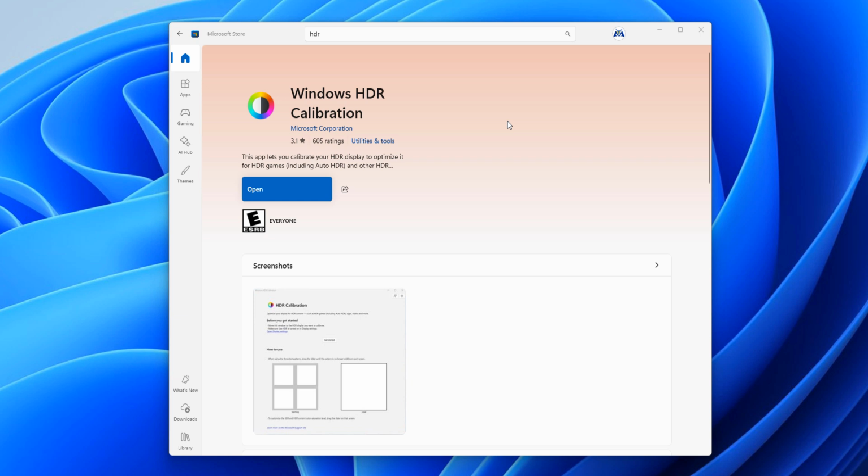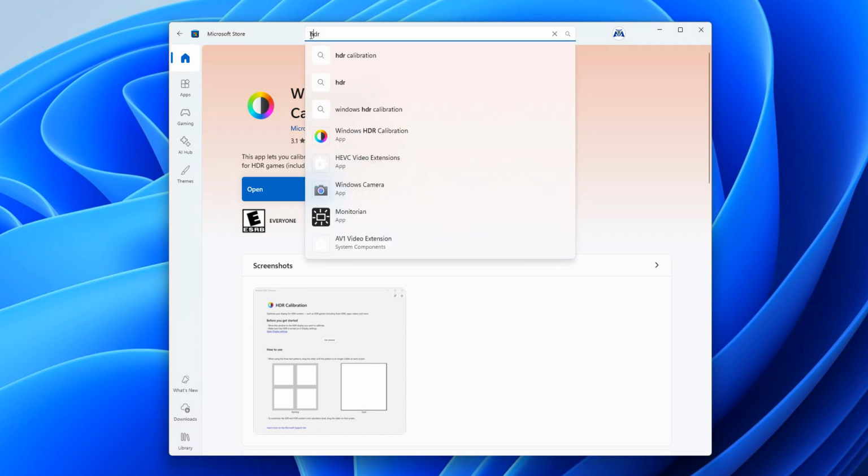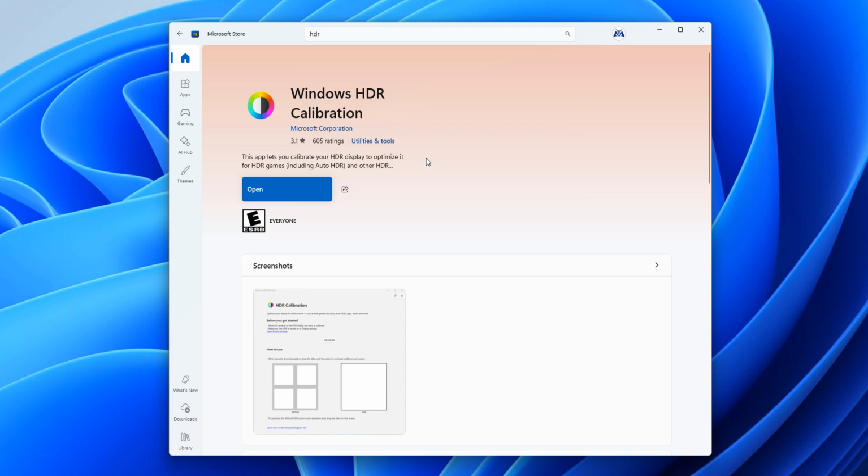Okay, in this video I'm going to show you the fastest, simplest way to create an HDR color profile for your monitor. And if you're a gamer, you're definitely going to want to use HDR with the calibrated HDR profile. So open up the Microsoft Store app and type in the word HDR, and then you're going to want to select and install the Windows HDR Calibration app.